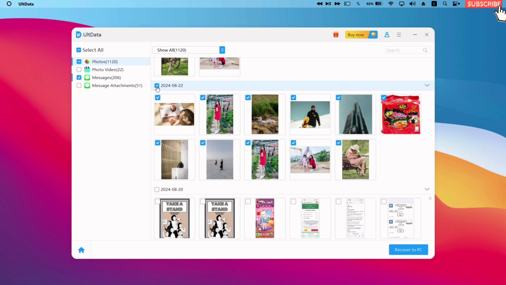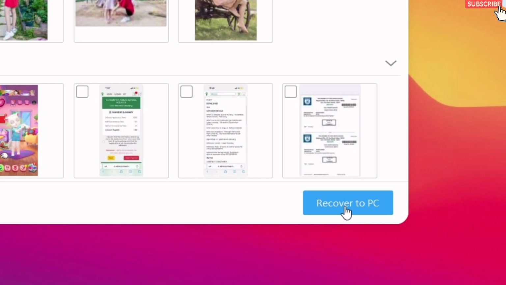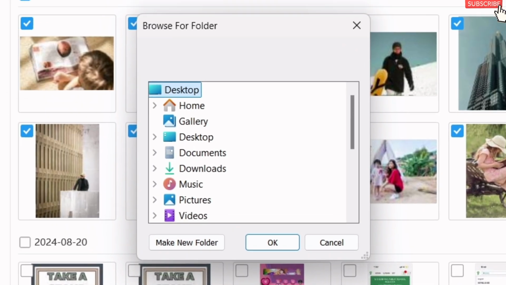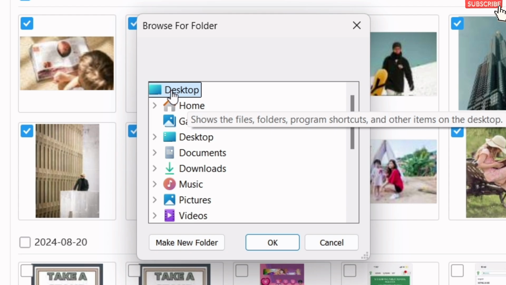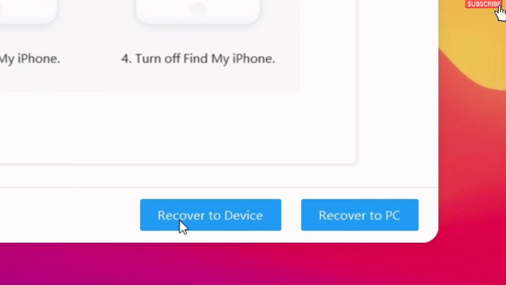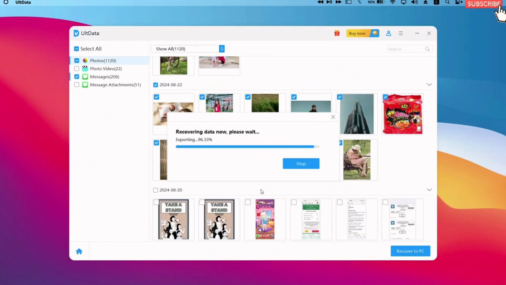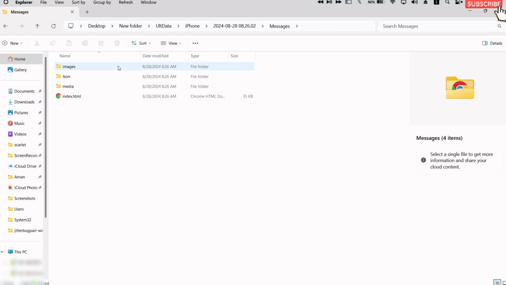Next, select the desired files which you wish to recover. After the selection is made, click on Recover to PC and save it anywhere on your computer. In my case, I have saved the recovered files to the desktop. You can also directly recover the messages to your iOS device. If you choose to do that, just make sure to disable Find My iPhone and follow the on-screen instructions. As you can see, all the recovered files are now saved on the computer, and you can transfer all these files to your iPhone if you wish to.